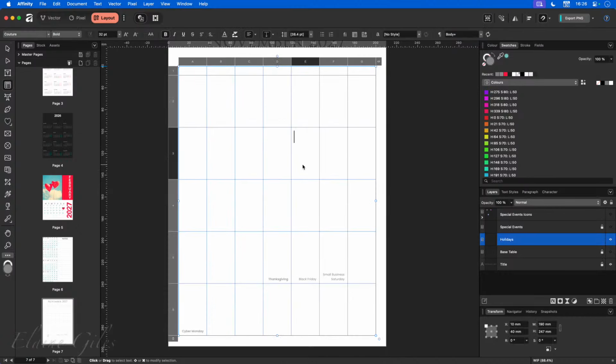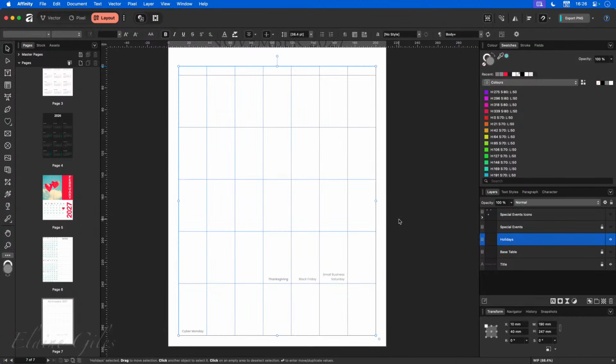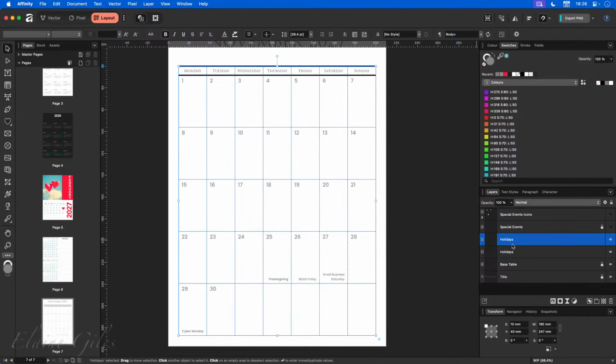Right, I am with my holidays table. I'm going to unlock it and I'm going to copy it. I'm selecting the table and I have copied it. Right, what I'm going to do with this one is paste it in. So it's pasted it in over the top as a second holiday. I'm going to call this highlights. And I'm going to highlight some days with it.